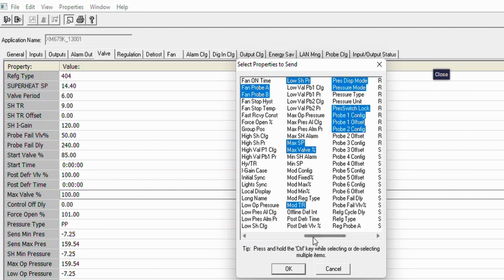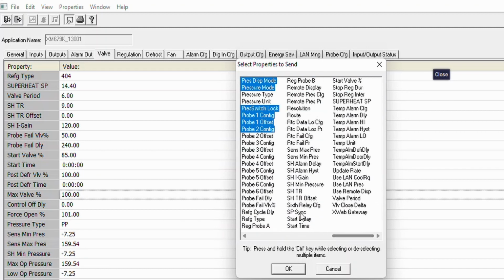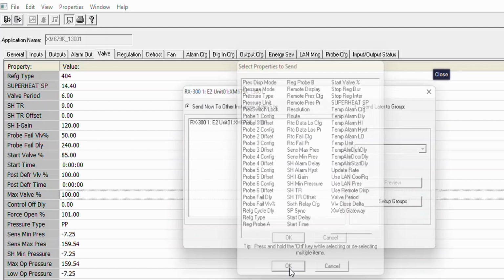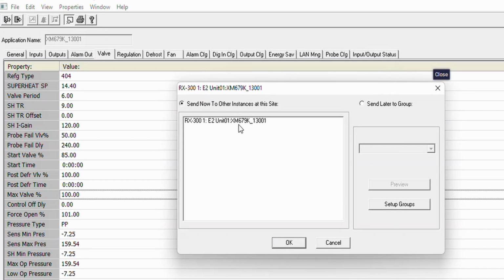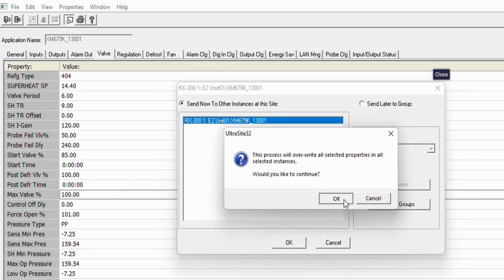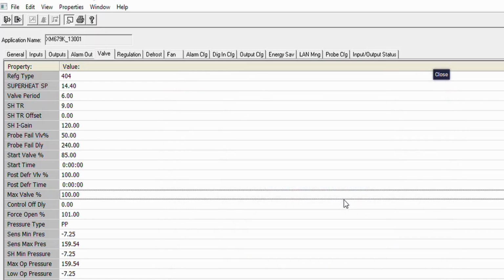Say you set up one controller. Okay. Superheat TR. Let's set up this one controller. Hit OK. Okay. I only have one of them set up right now. Hit OK. Now it's going to send that to all of them. So you could essentially set up one case controller, and then set up all the case controllers.